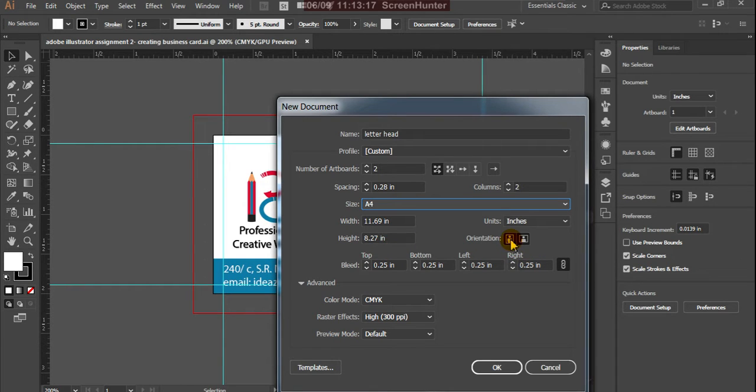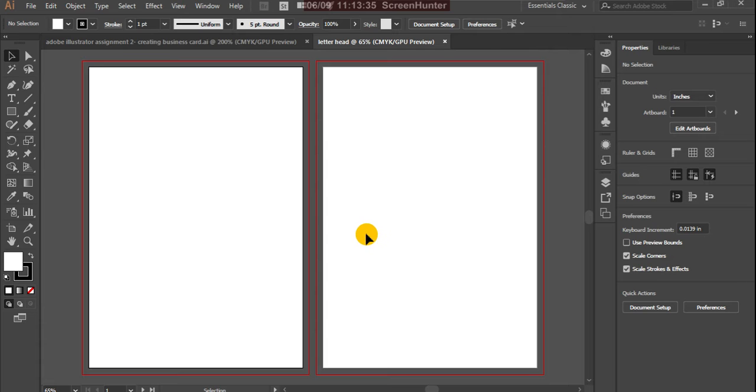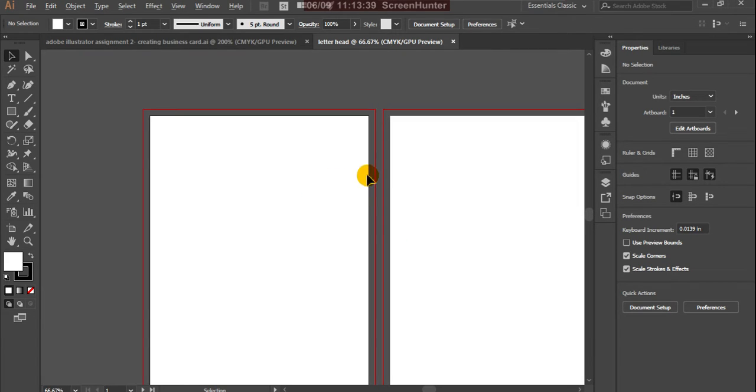And this is vertically I'm using. So there is no bleed. Suppose like these business cards, these letterheads we use for printing, so CMYK and resolution is 300. Save OK. And these are the two letterheads I'm planning.